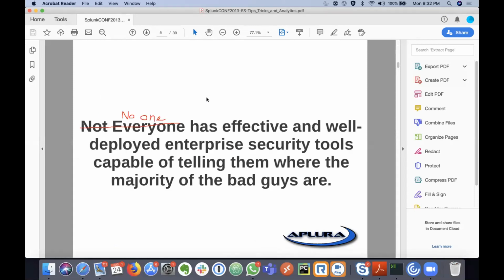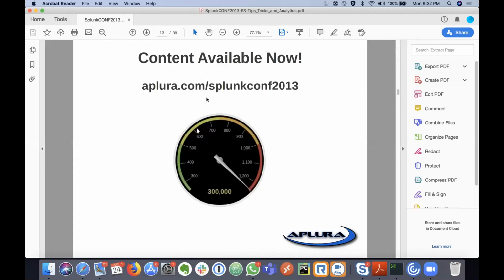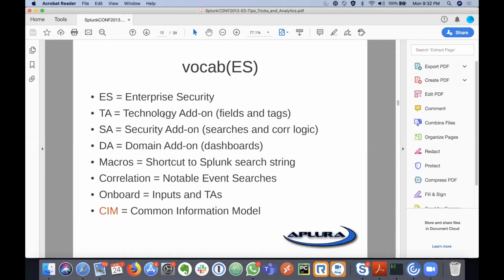And let me see if I can get a prime example. Let me see. Yeah, so here, this is ES vocabulary that they use: fields, tags, and then SA, security add-on, searches and correlation logic. So if you see a lot of those correlation searches, a lot of your SAs do a lot of that stuff. And then the domain add-on for dashboards. Even that can honestly exist in the TA. I'm not even sure why they created this, but it is what it is.